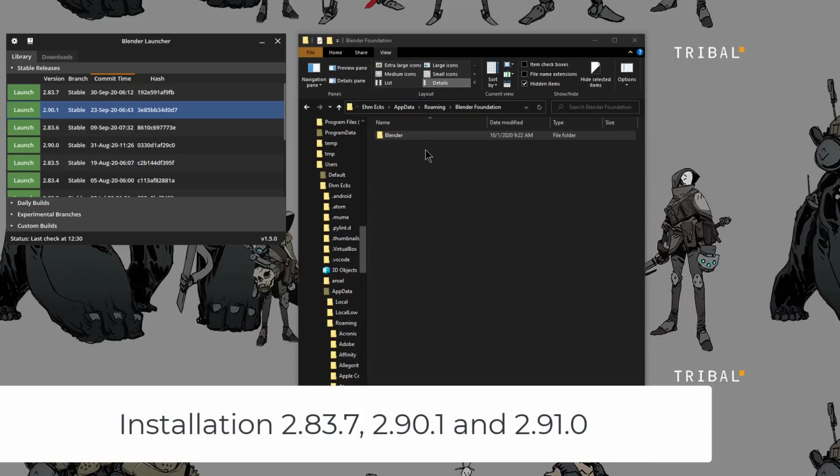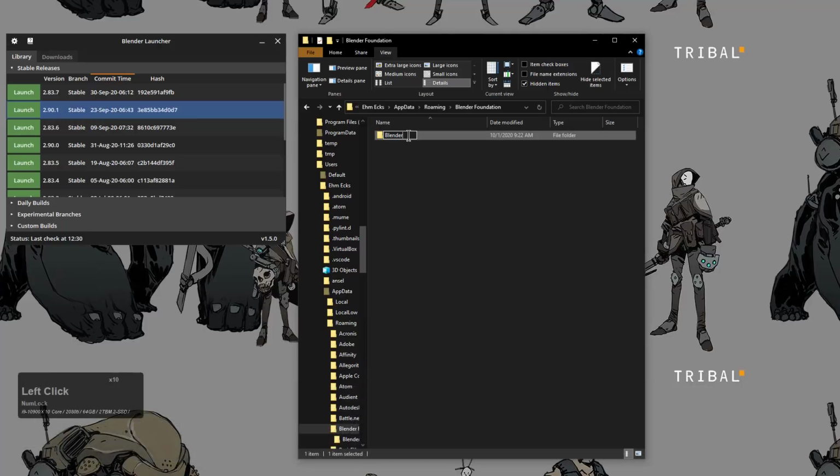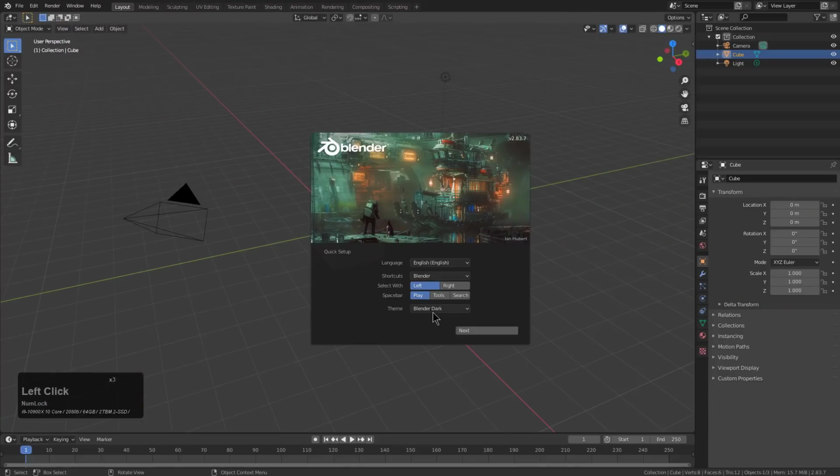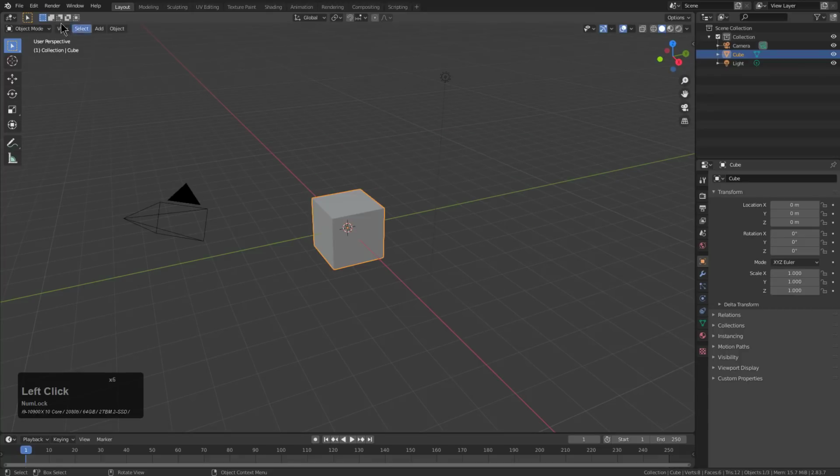Starting out, we'll talk about installation. I will rename my Blender folder to be Blender A, just put a big A at the end. And first we'll open 2.83.7, which is the current LTS version. We'll snap it into view, left search, next, and we're in.